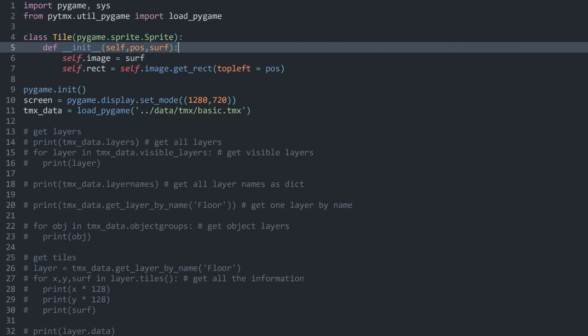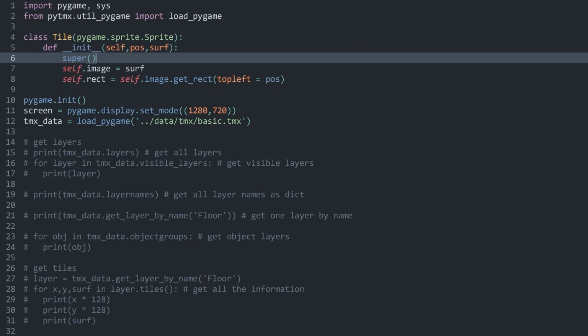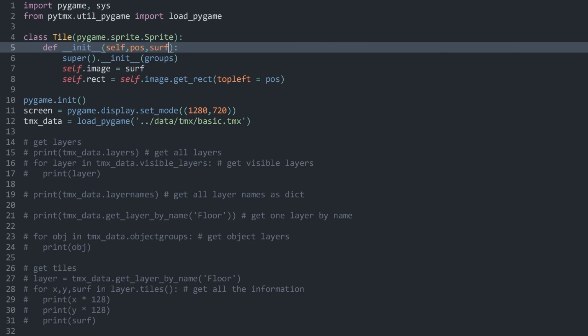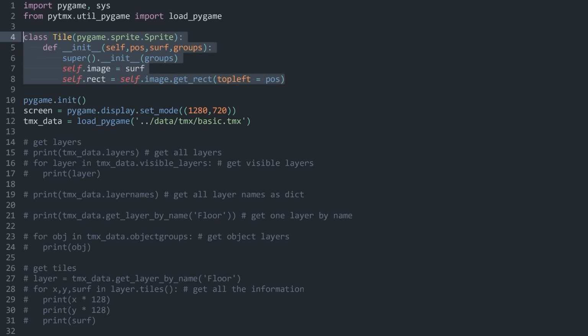Oh, I did forget, we do need super and the dunder init method. And in here, I guess we can pass in the groups the class should be part of. And this should also be a parameter for the init method. So now this is actually the most simple kind of sprite class.